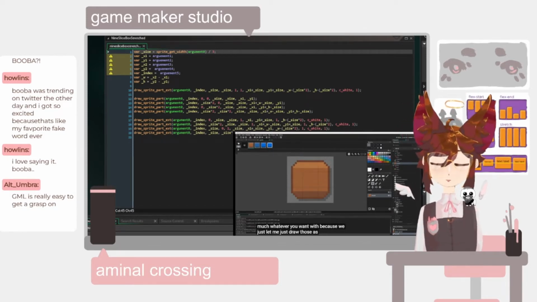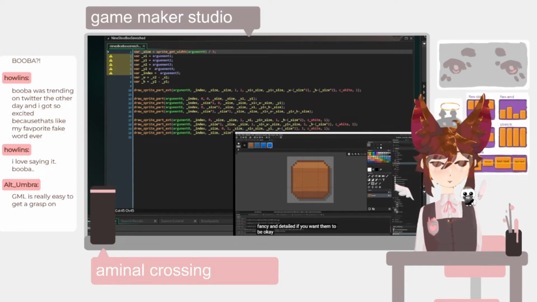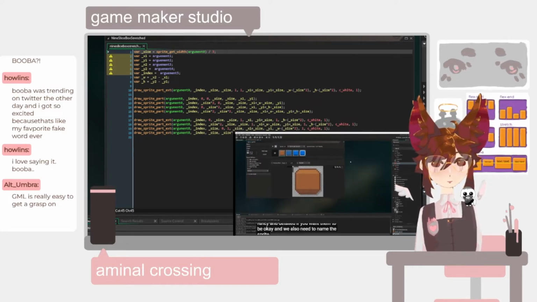I just don't know how small. I might need to make the bevels bigger. Be a bit more fancy and detailed if you want them to be. Okay, and we also need to name the sprite, of course.